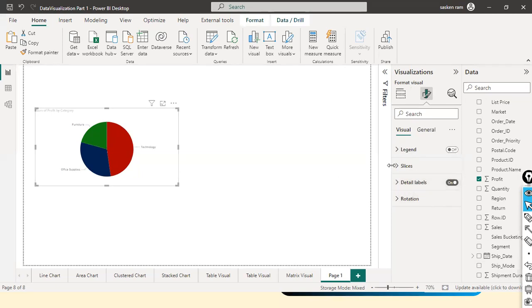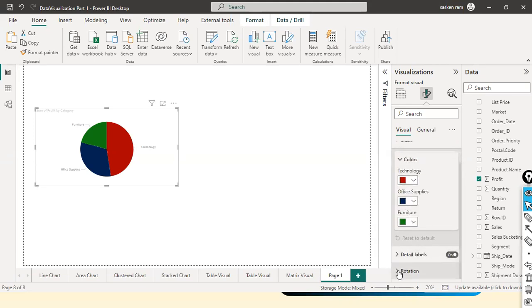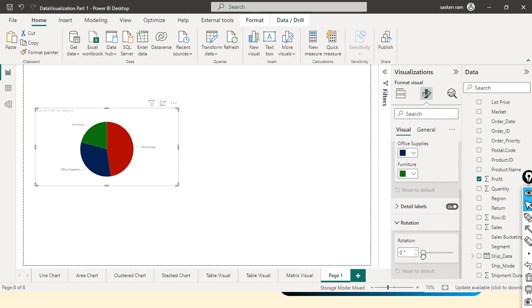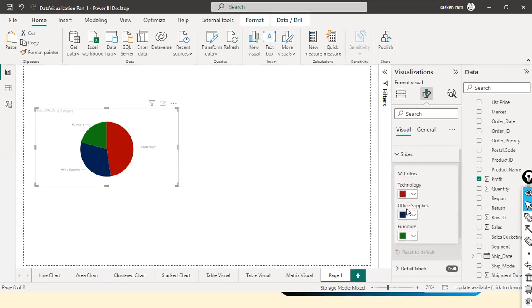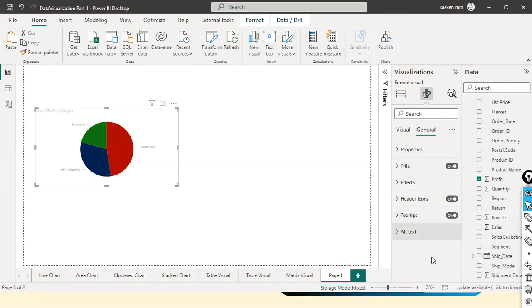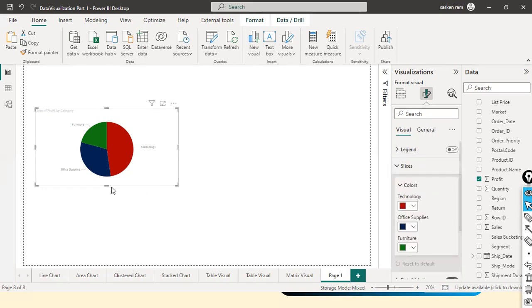In formatting, by default the data labels are on, and for the slices, you can change them however you want. If you want to change the rotation, you can change it slightly. By default, on the right side, it displays the bigger slice, and if you want to change it, you can rotate it. Or if you want the bigger slice to be displayed on the left side, you can do it. It is up to you. But the default one is correct. It looks good, and the rest of them are not much. We don't see much difference here.